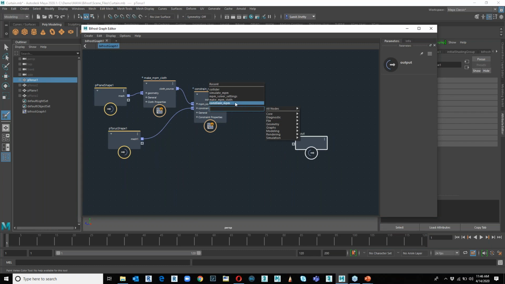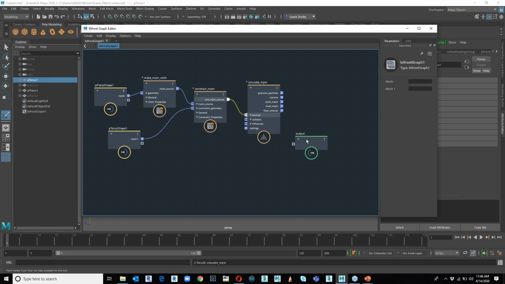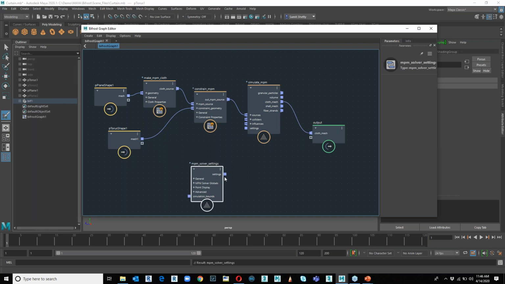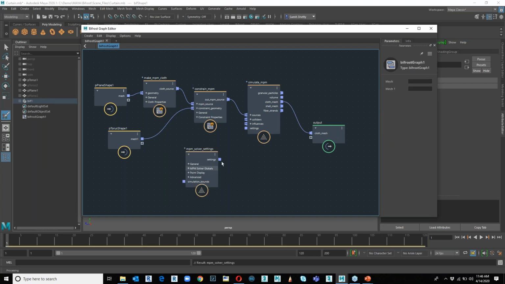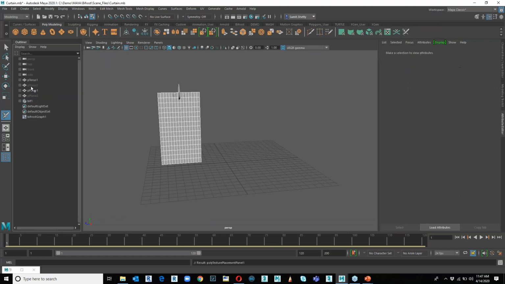And MPM simulate. I don't know whether I used this in the previous thing which I did, but anyways, let's say this, assuming this is that, and tab, I want this MPM solver settings. Yeah, so I go for this, and I hope it works. Let me just give it a try. I don't want this plane. Let me just see if I can hide this.